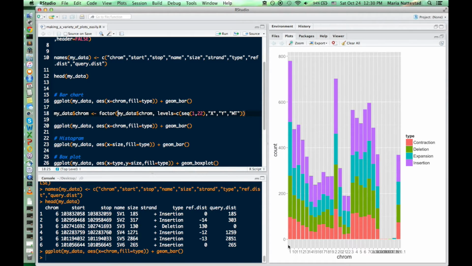So right now they're ordered as 1, 10, 11, 12, and then only later, after 19, do you get to 2, and then 20 and 21. That's not really the order that we want for our chromosomes. So what we can do is reset this ordering using this levels argument right here.